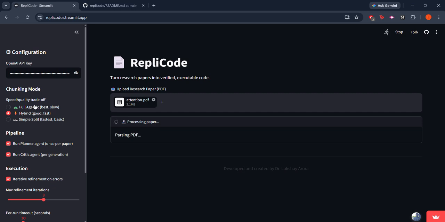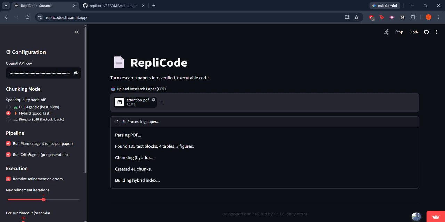There are different chunking modes as well. For speed, we have the full agentic mode, which directly uses the LLM, hybrid, and offline, which is a simple split plus LLM usage. Right now we are using just the hybrid.